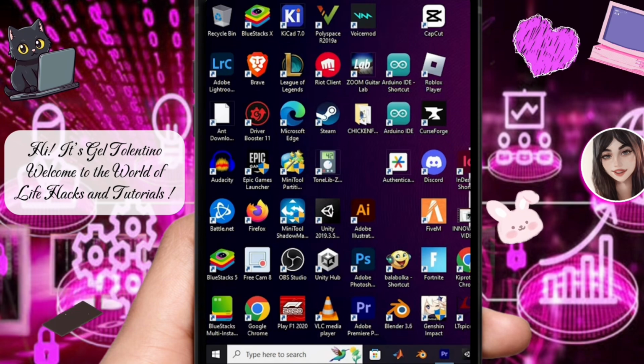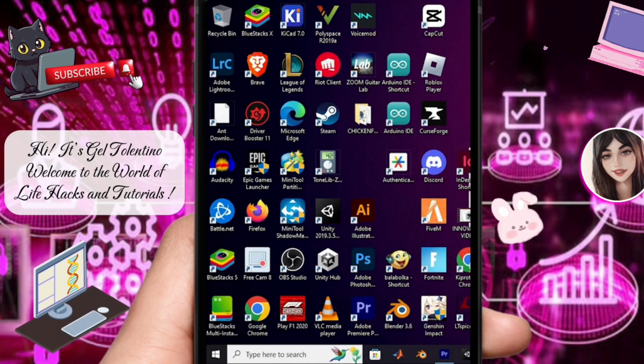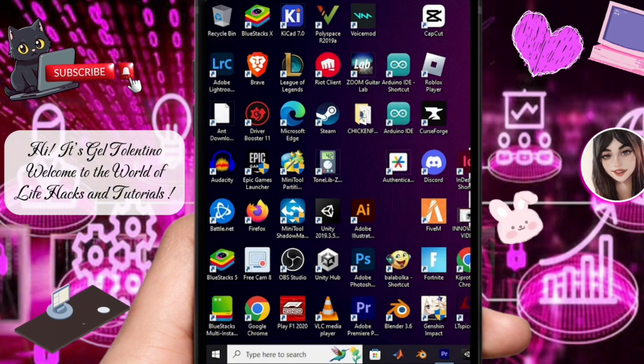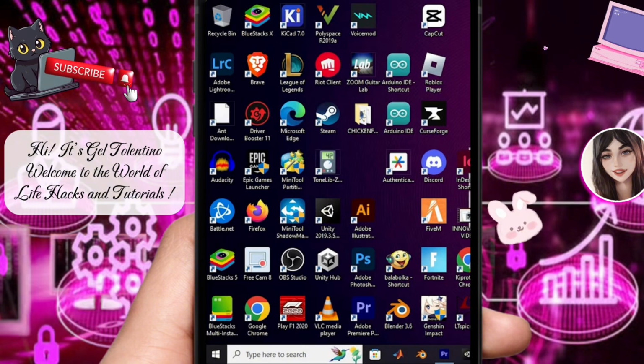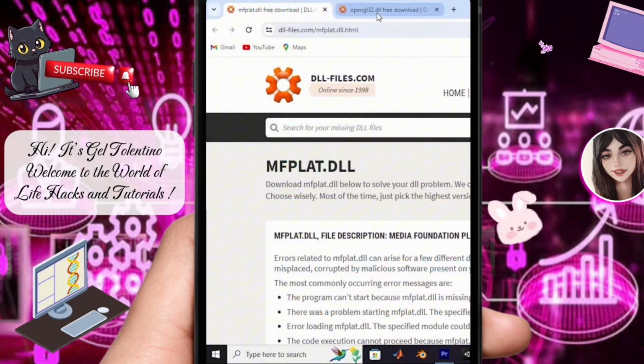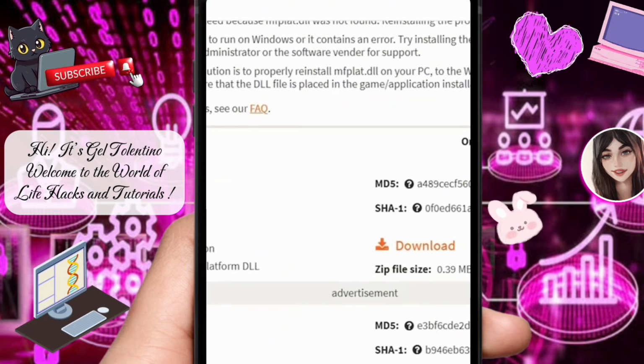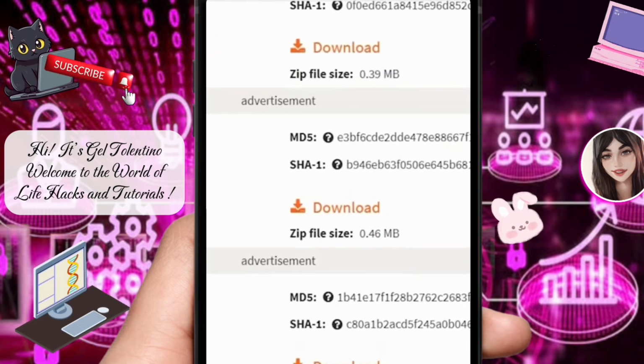In this video, I'm gonna show you how to fix all .dll errors for Roblox. It is a fast and easy tutorial, so let's get into it. While there are various .dll errors you might encounter when running Roblox on a Windows PC, the following two are the most common: OpenGL32 and MFPlat. You can download these .dll files here.